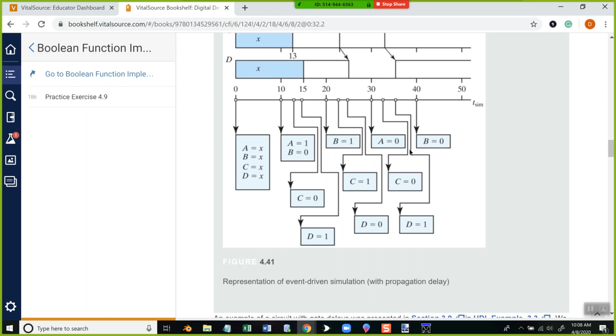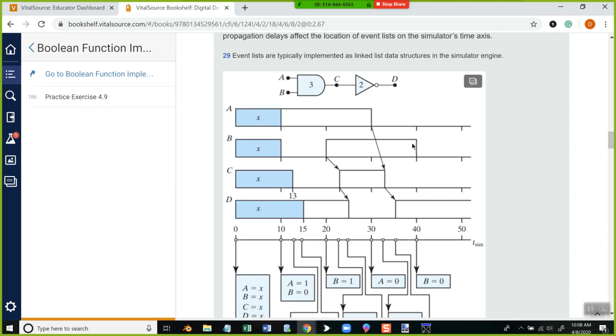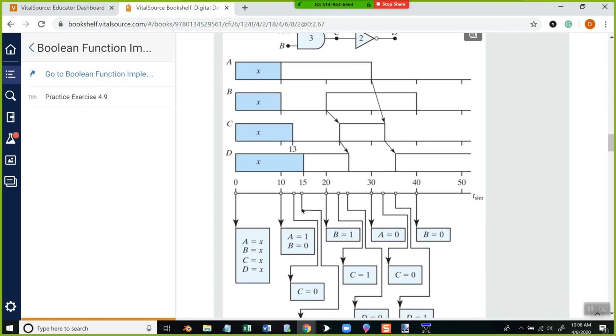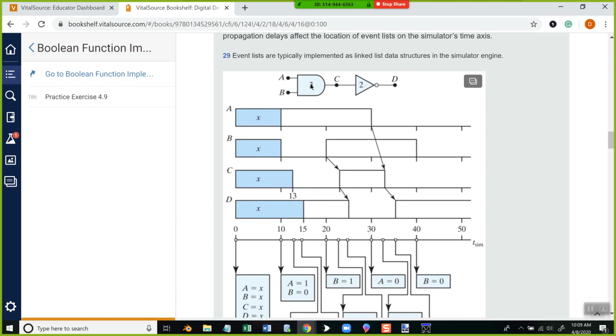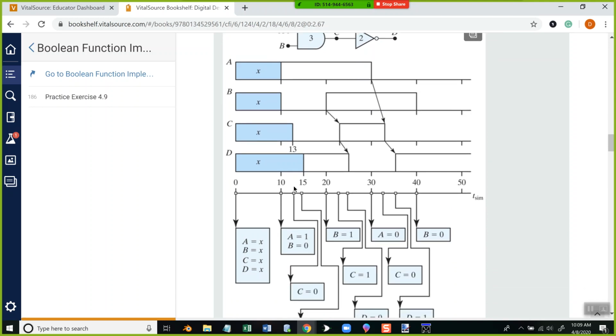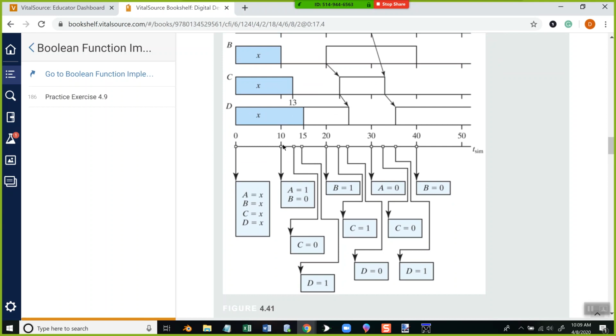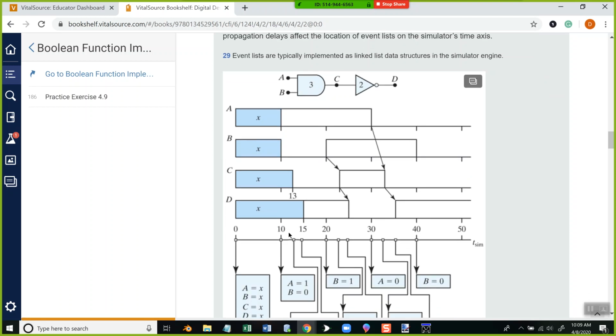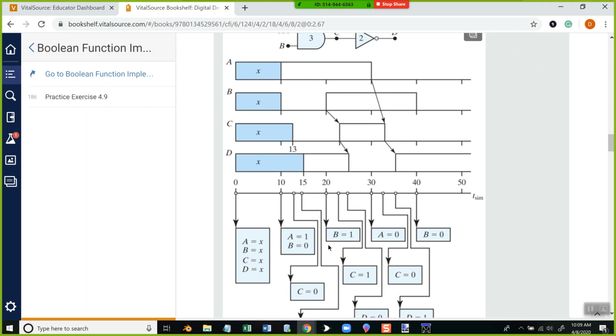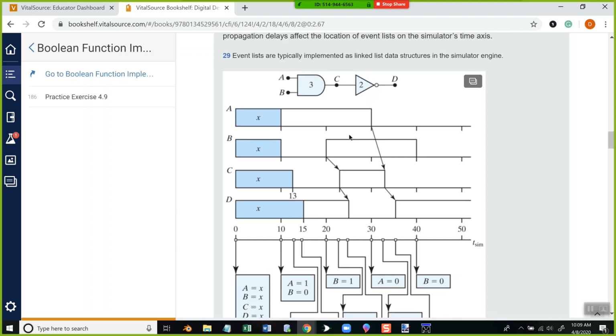Event-driven simulation with propagation delay. Here, A is set to 1 and B is set to 0. And of course, 1 times 0 is 0. But C doesn't actually get changed until 3 time units later, since our propagation delay is 3. This would be 13, and that's when C goes to 0. Here's 13, it goes to 0. Now it comes into here.